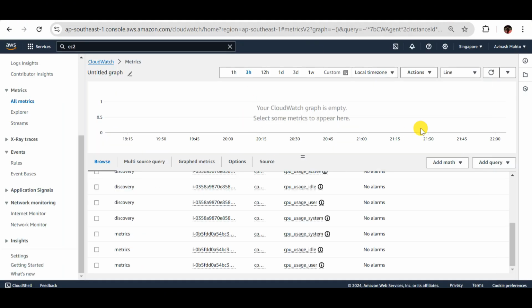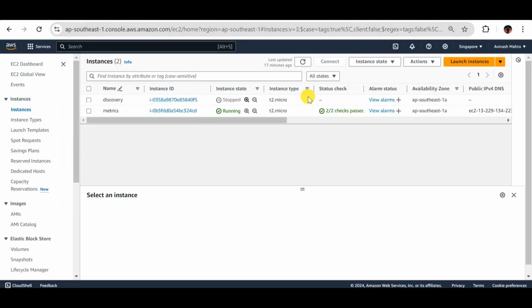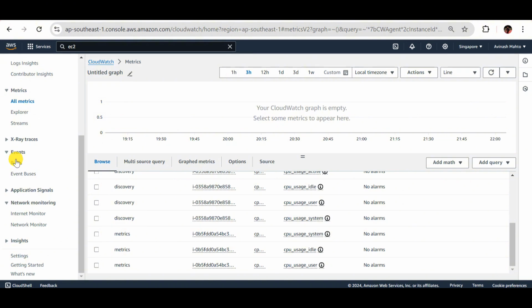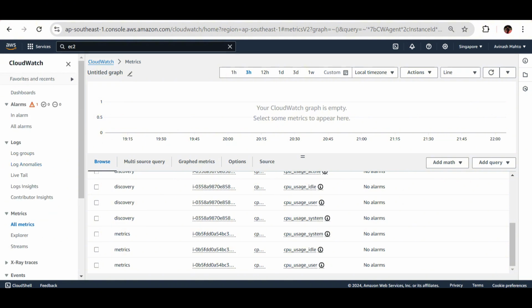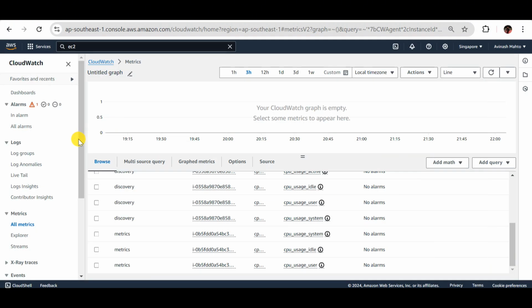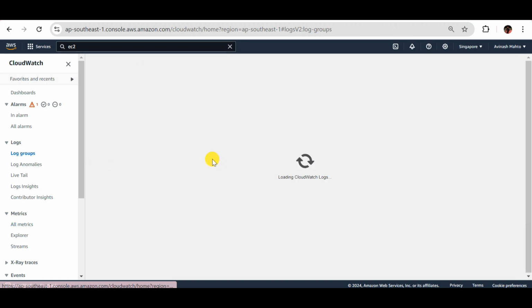Okay, so I am under S3. I need to visit the S3 first. Okay, so what we can do, we can go to log groups. If you see this diagram, only the system log group you can manually export to the S3 bucket. If you want to export the metrics, you need to write some kind of a script here, and that you can run through Lambda functions. Okay, so we have the log group here for this instance.